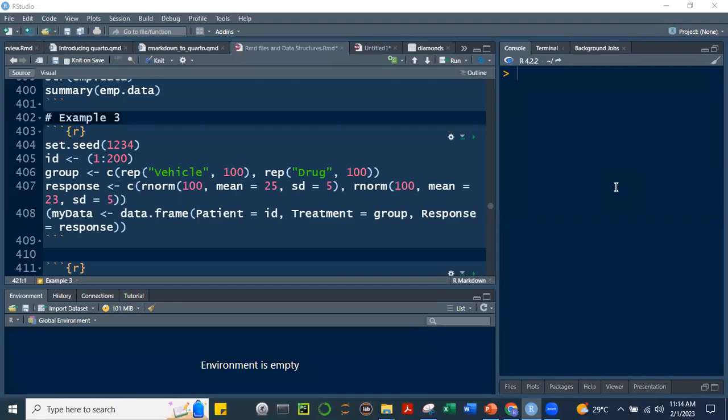Good morning, everyone. Today we're going to continue our discussion on data structures. We're going to finish our discussion on our example on data frame. Okay. So last time we ran this code chunk.